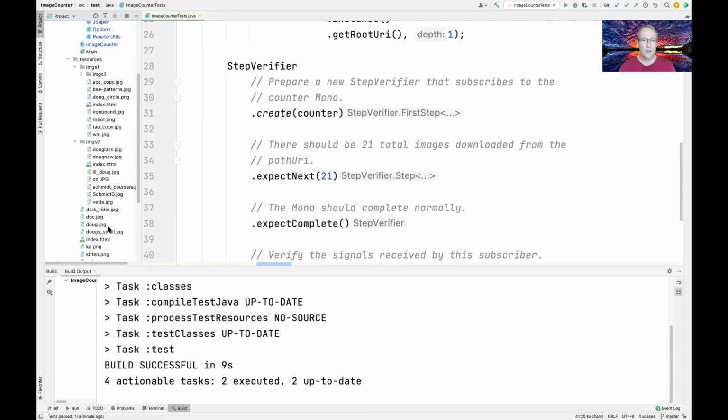So that's the end of our walkthrough of the image counter case study, and also showing how to run it and demonstrating how you can use the test features of Step Verifier for the image counter case study.